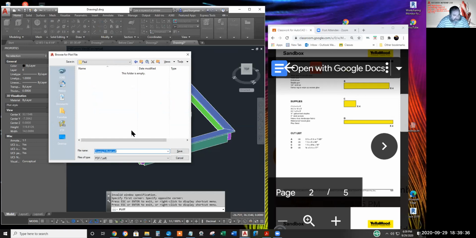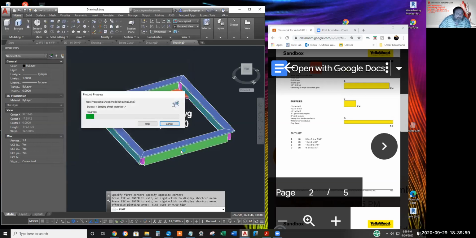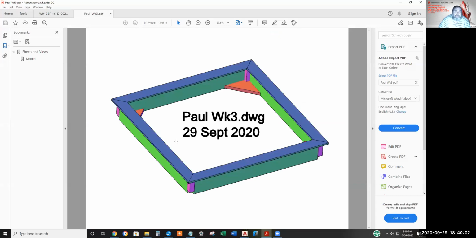I got to give it a new name because I haven't named the file yet. I'll name the PDF plot Paul space WK3. It'll automatically place the PDF after this text. Maybe capitalize the W to be consistent. Save. There it is. I can attach it to email and send it to my instructor now.